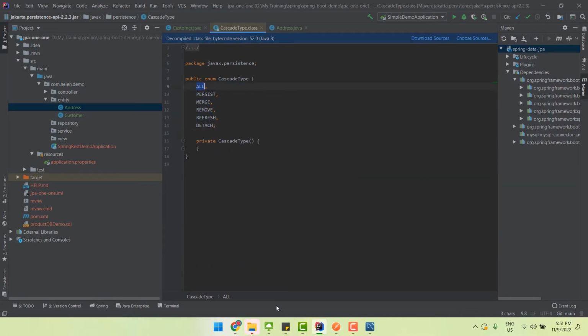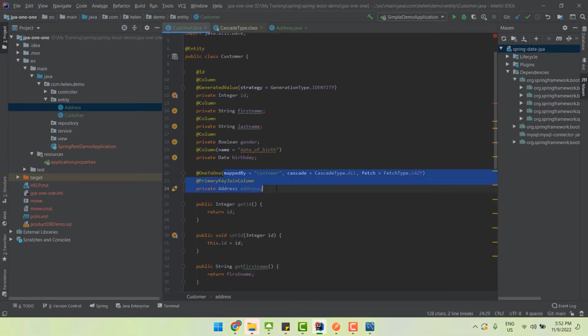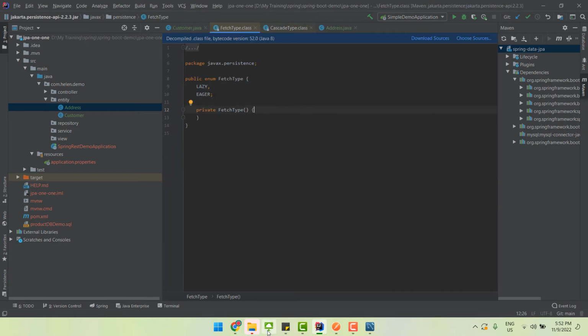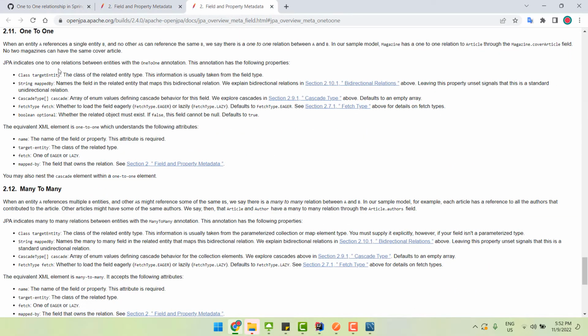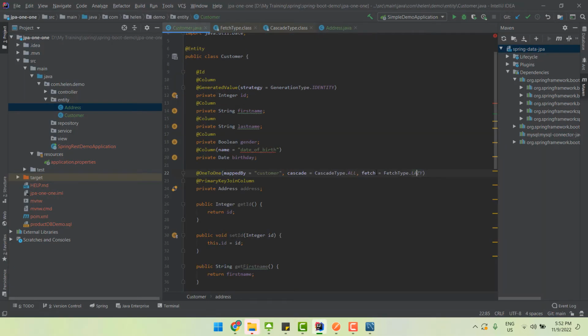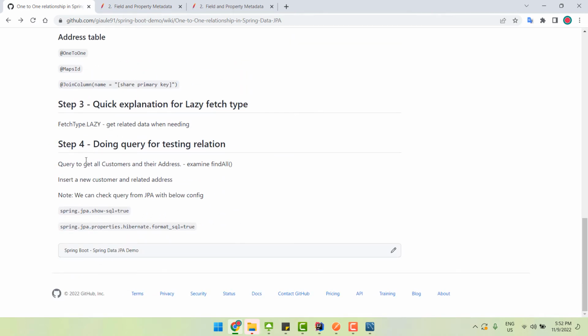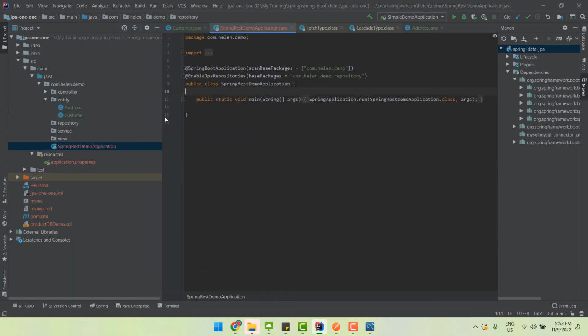And for the cascade type, you can read more in the reference here. And for the cascade type, it means that when we change or update the parent object, the child object is also changed or updated, and similarly for delete. And for the lazy type, it means that it gets fetched when we need it.